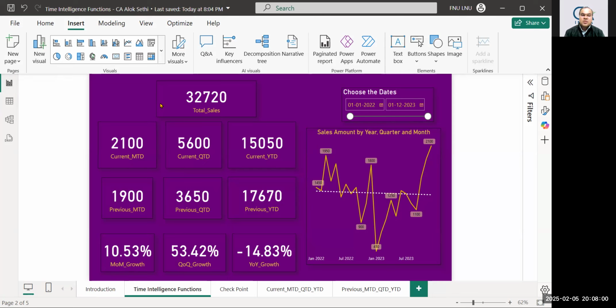Here it is showing the total sales, which is 32,720, and my current month to date is 2,100. We'll get into how we get this figure, but this is the current month till date. If the current month is December, it shows the total sales from the start of the current month till today's date. Then what was the sales in the previous month, and then the percentage change, the month on month change. From 1900 in the previous month, the sales have become 2100, so there is a 10.53% positive growth.